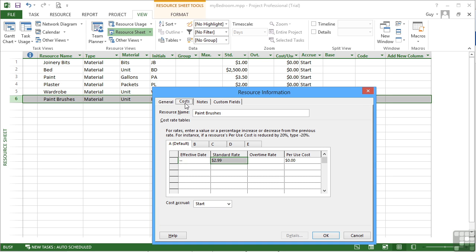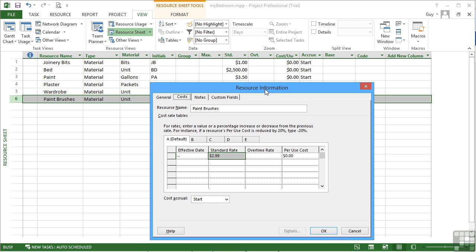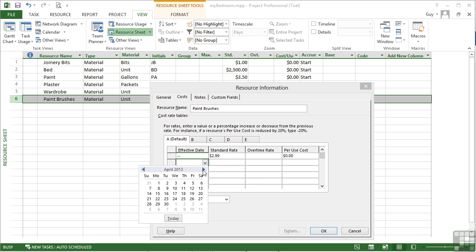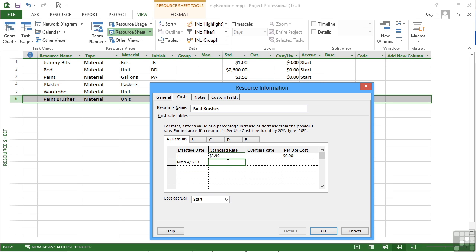And then there is a cost section, which allows us to add in costs, which we've already done here at $2.99, but we can add in further costs if the cost is likely to change throughout the project. So we might cost them at $2.99 while we're building the project, but we know that from the 1st of April, they're going to go up to $3.35. Then we can build that in and say, actually, from April the 1st, standard rate for these brushes is actually going to be $3.35, with a nil cost per use, so that if the brushes are actually then used on any tasks after April 1st, they will accrue the higher rate.